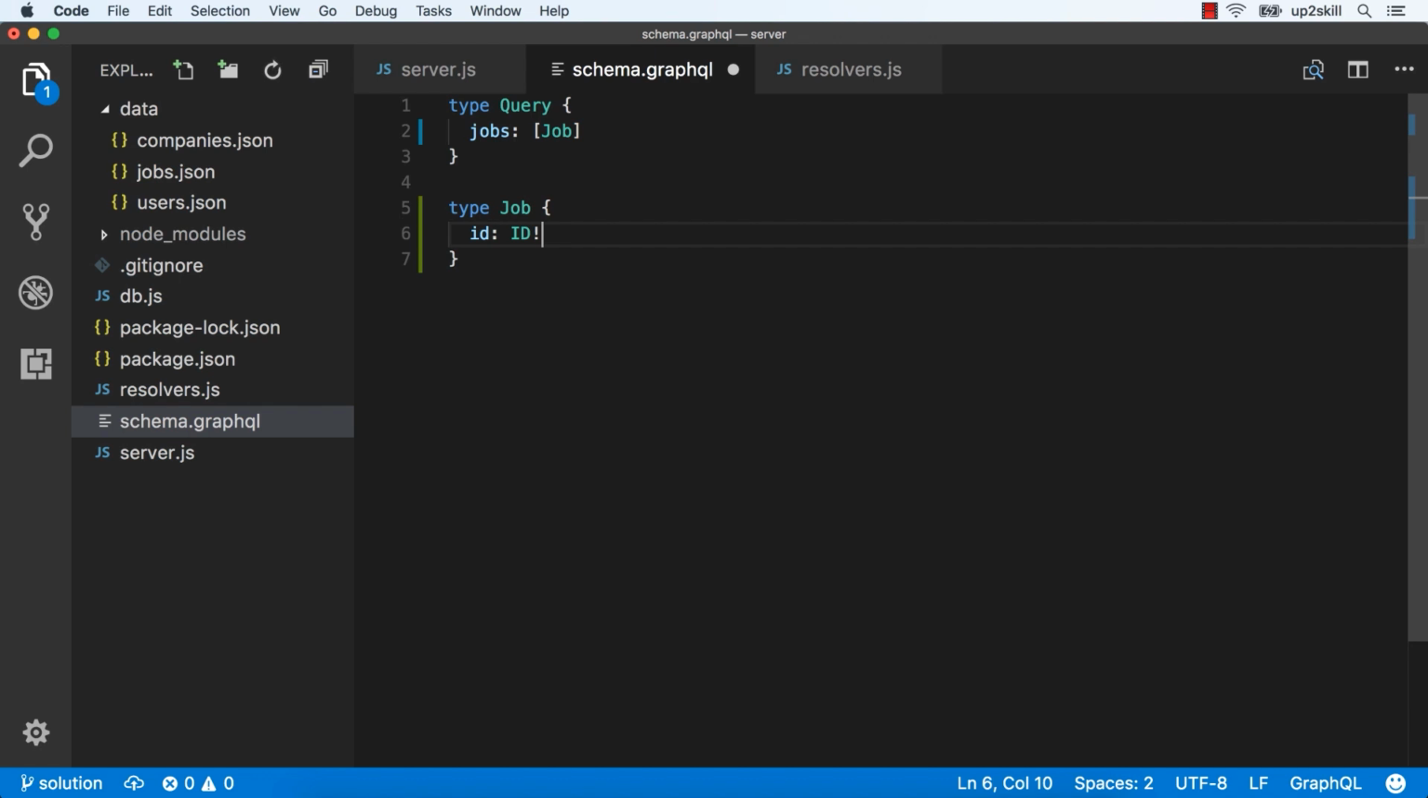We can also specify that the ID should never be null by adding an exclamation mark. This strange syntax just means that each object of type job must have an ID. If we don't put the exclamation mark, then the field can be null, which effectively means it's an optional field.